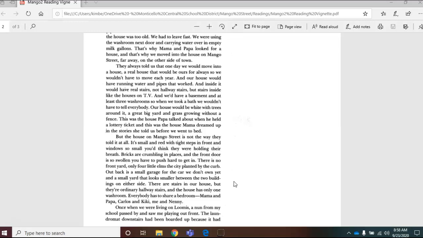They always told us that one day we would move into a real house that would be ours for always, so we wouldn't have to move each year. And our house would have running water and pipes that worked, and inside it would have real stairs, not hallway stairs, but stairs inside like the houses on TV. And we'd have a basement, at least 3 washrooms, so when we took a bath, we wouldn't have to tell everybody.